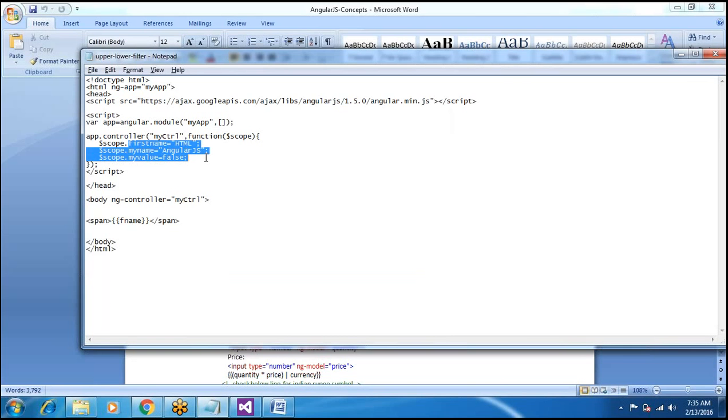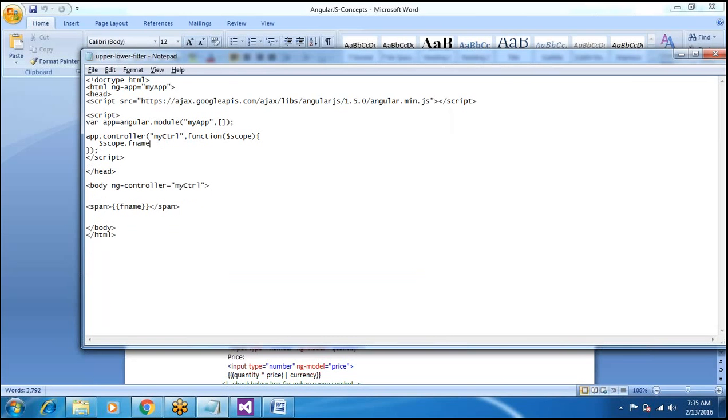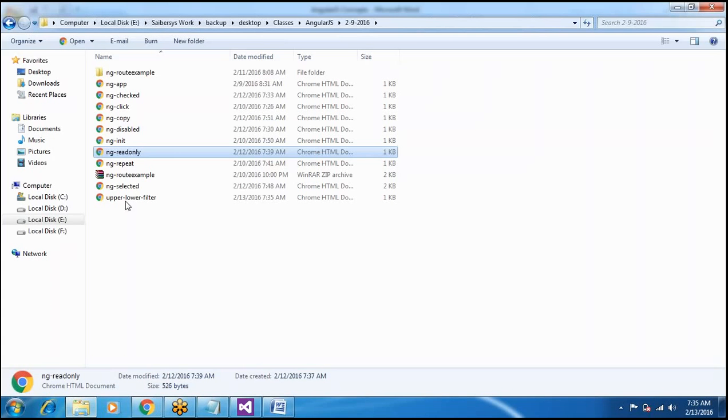So in this example I'm assigning the firstName value from the controller equal to AngularJS. If you run this example, the AngularJS string is displayed here. So if you want to display the AngularJS value in uppercase, first I'm displaying AngularJS, which is in small letters, lower letters.